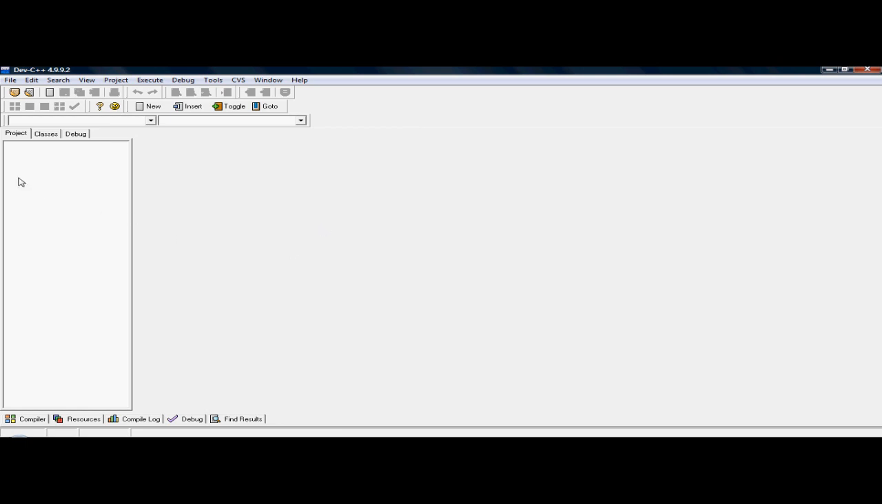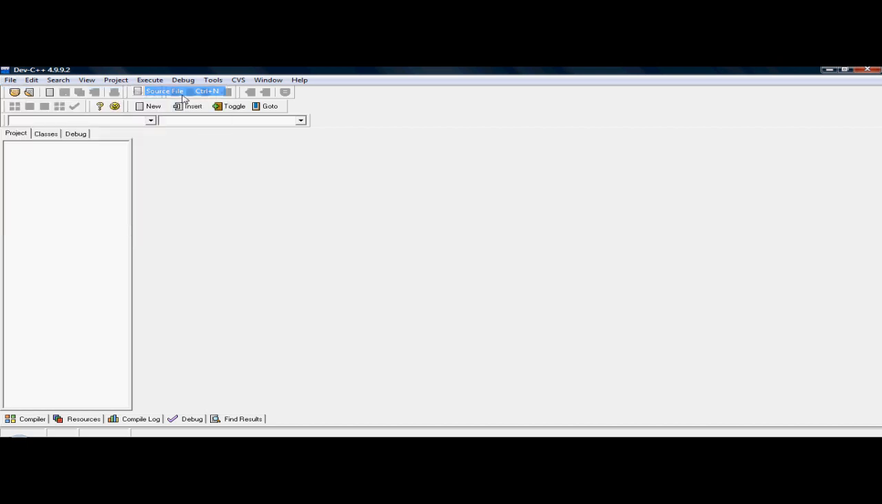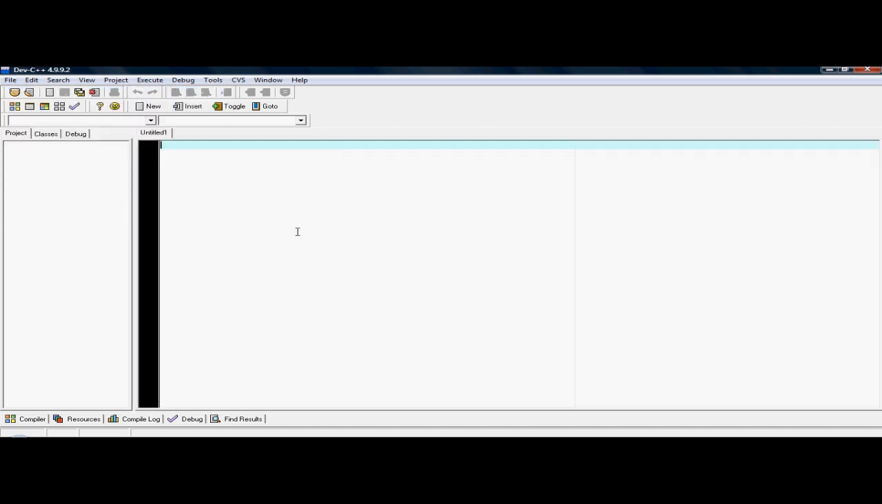So what you want to do next is create a new source file. You would click File, New, Source File, just like that, and you get this little tab in this little window here. So you're going to be inputting all your code in this window here.